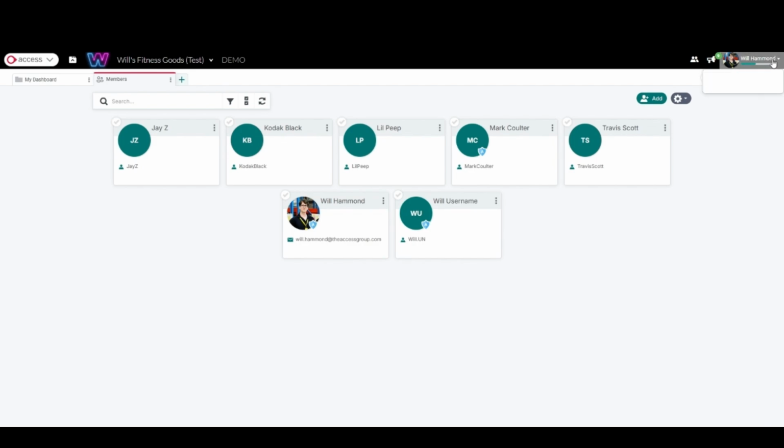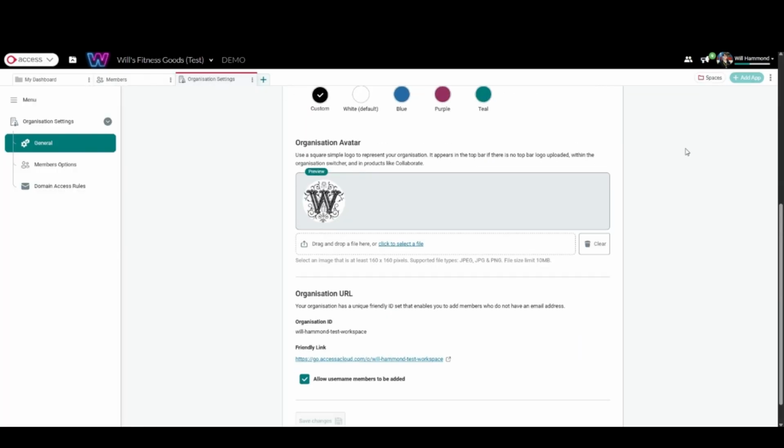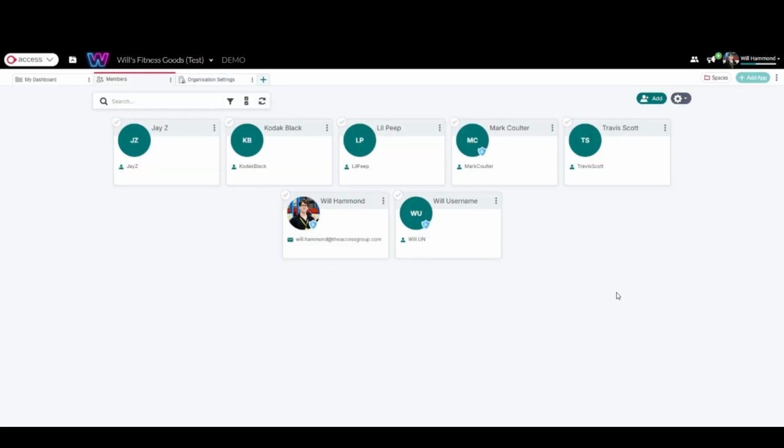Click on your name at the top right hand side and go to Organization Settings. You need to enable what's called a friendly URL. If we scroll down, you can set your friendly URL here. Just make sure that while doing so, you tick the box to allow username members to be added. Once you've done this, head back to Members and you can begin adding your colleagues.